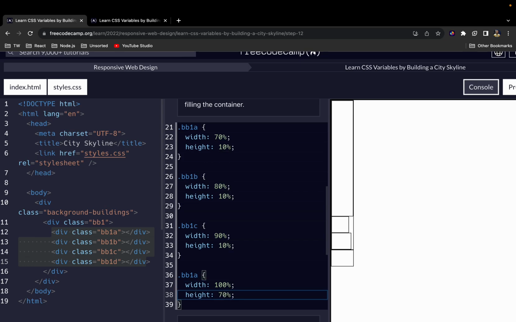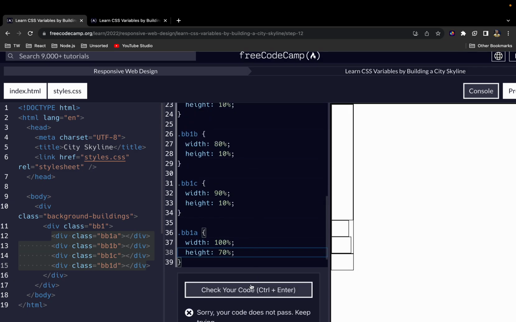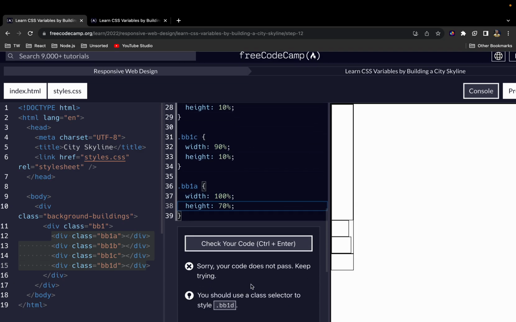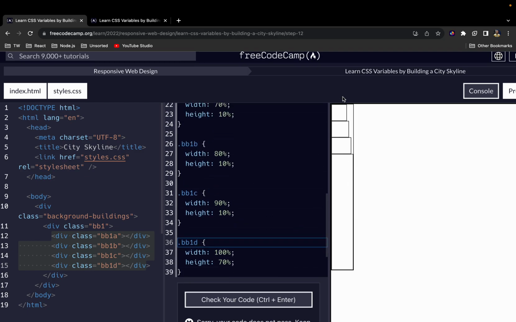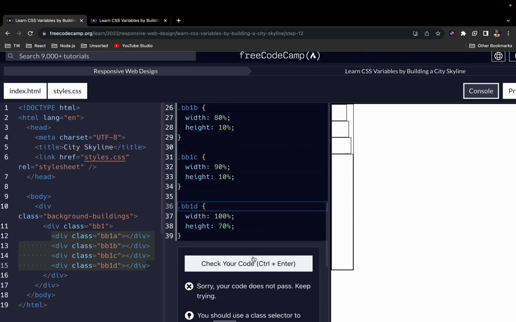Okay. So as you can see, we have our shapes here. We are still working on it. We'll make it better as we progress. Okay, so this should be bb1d. Okay, yeah. So now we have our building here. We are gradually building our skyscraper.